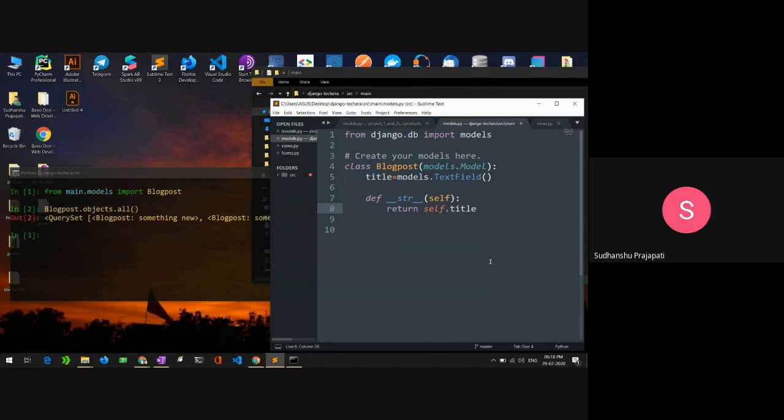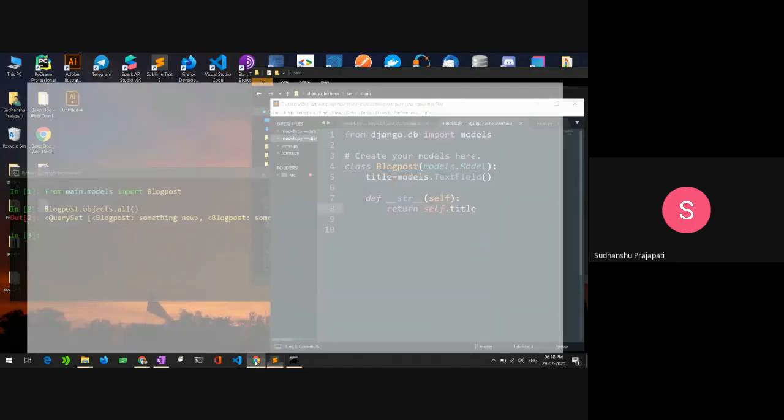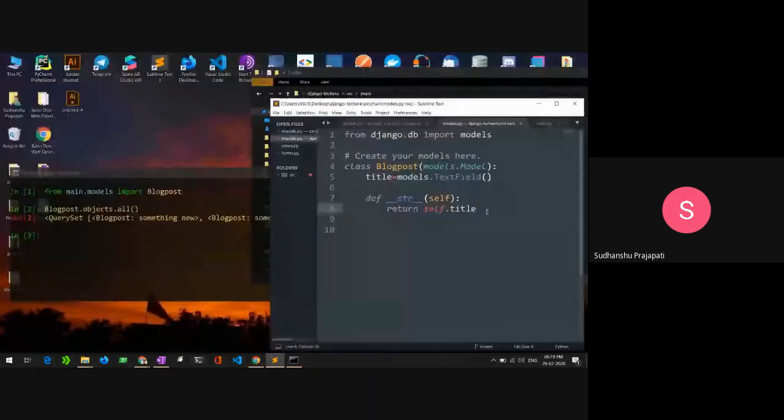That means you're creating an object of a blog post, and after that, to see... someone is joining. I can't see. Okay, someone is messaging. Who is that? Okay, I thought it was Pranav.